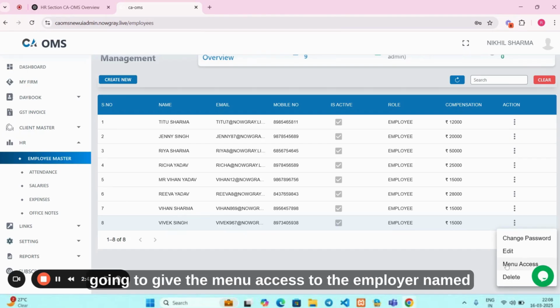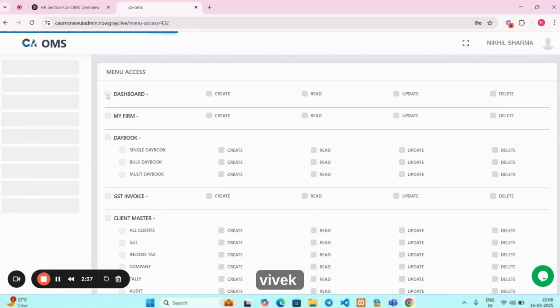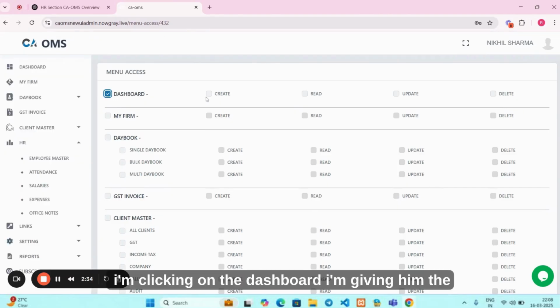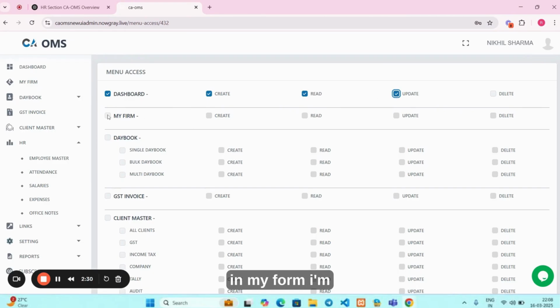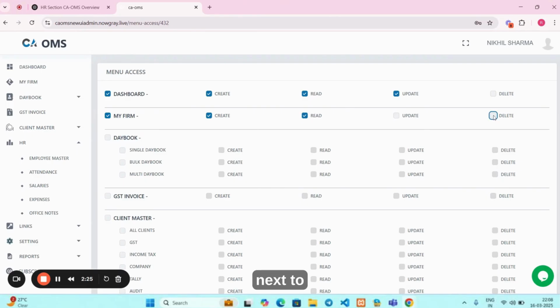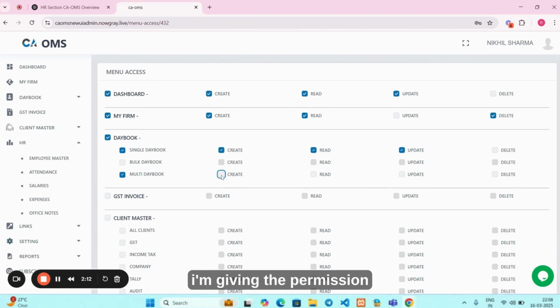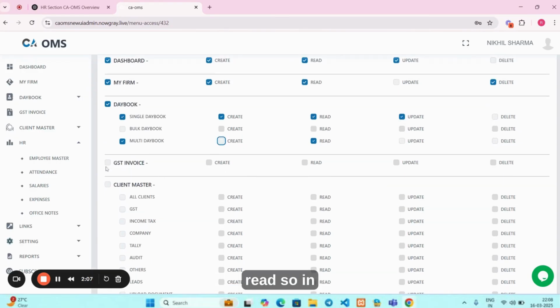So here I'm going to give the menu access to the employee named Vivek. I'm clicking on the dashboard. I'm giving him the permission of create, read, and update. In the my form, I'm giving the permission of create, read, and delete. Next to the daybook, I'm giving the permission of create, update, read. In the multi-daybook, I'm not giving the permission of read.